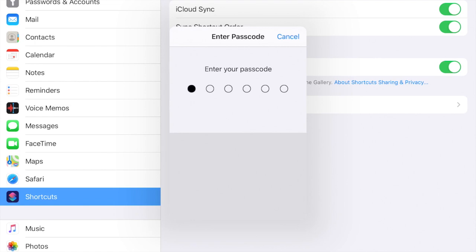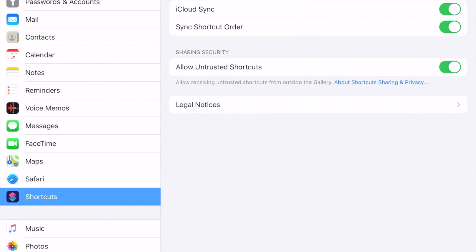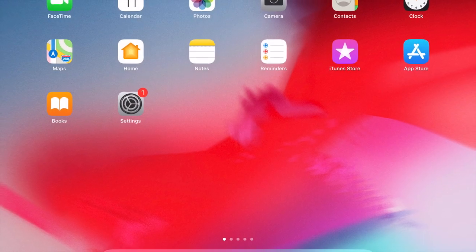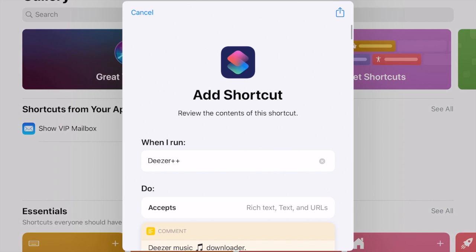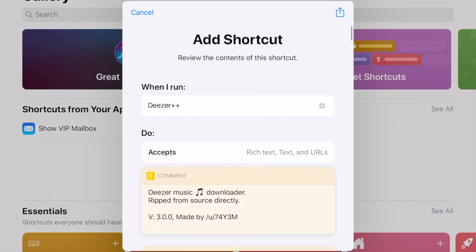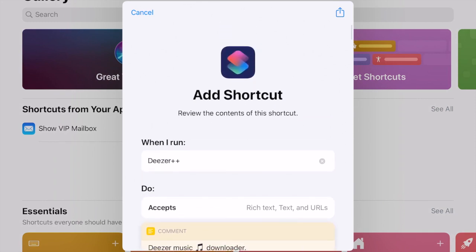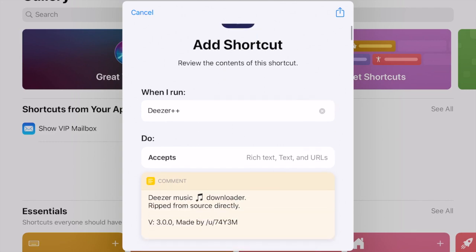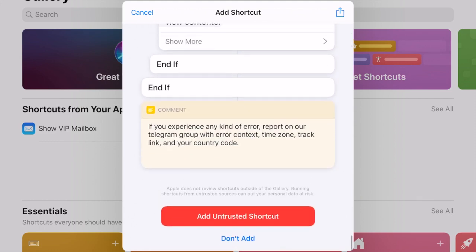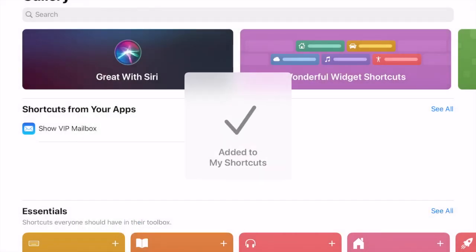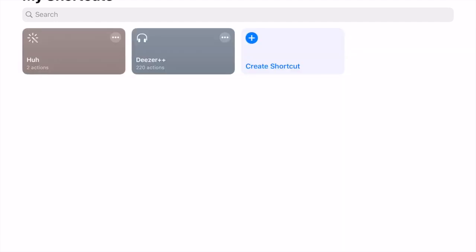Enter your passcode. Okay, let's try to add this shortcut again. Sure, you see? This is the newly updated Deezer Plus shortcut, and let's say this one. Okay, now I can use it to download music from Deezer.